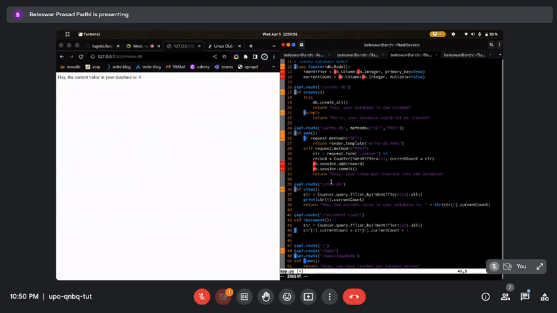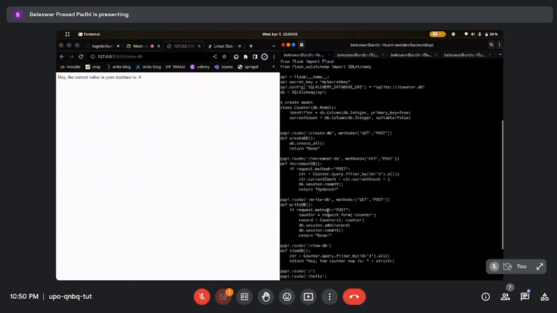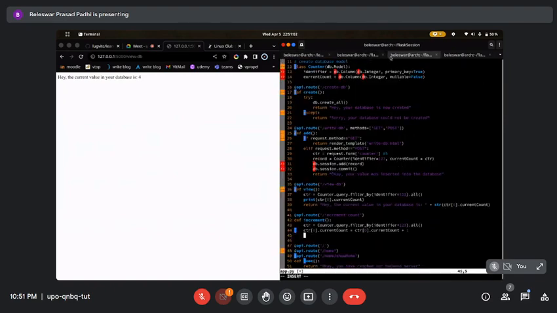And then I just write it to the database. I think I just have to commit it. I'll just see once. Yeah, I simply have to commit it. Then I'll do db dot session dot commit, and I'll just return: your count value is incremented.